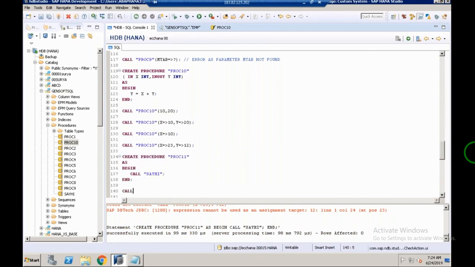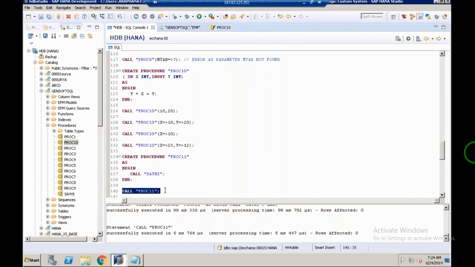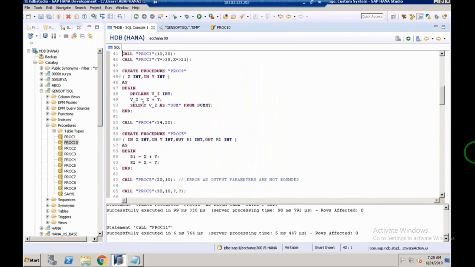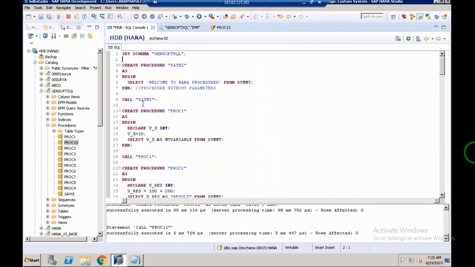Now what I'll do? I'll say call procedure 11. Procedure 11 doesn't have any parameter. So when I call this procedure 11, inside this procedure definition, we are trying to call another procedure, say I. When I say F8, what happened here? Procedure 11 is calling say I. What is that say I has to do? Say I has to return me some output, no? I am not getting that output.